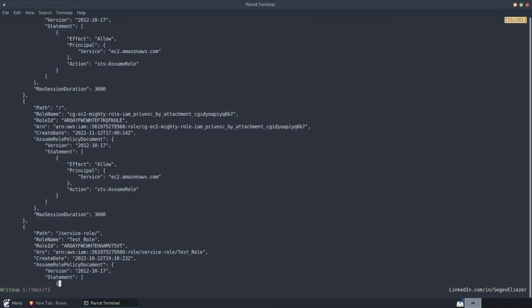I'll put a link to that video in the description below. Basically, what we did with that scenario is we created a Lambda function and we passed a role to that function. We're going to be doing something quite similar here.